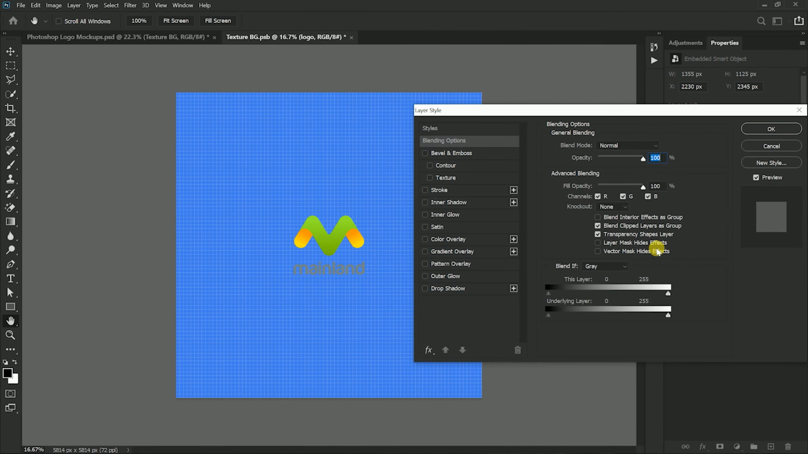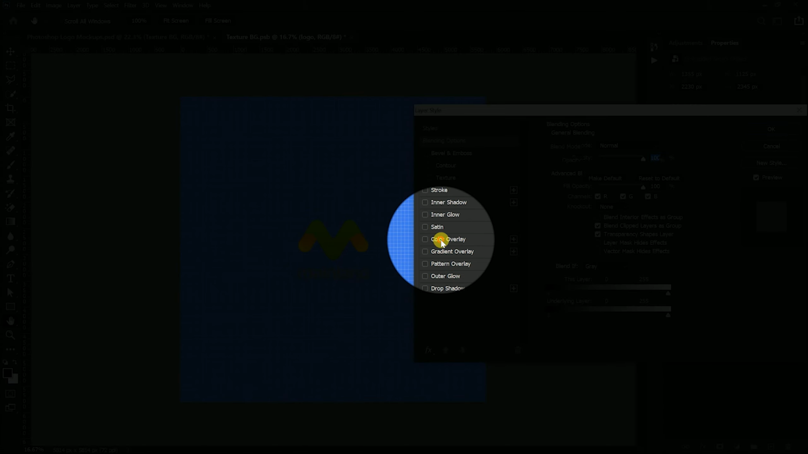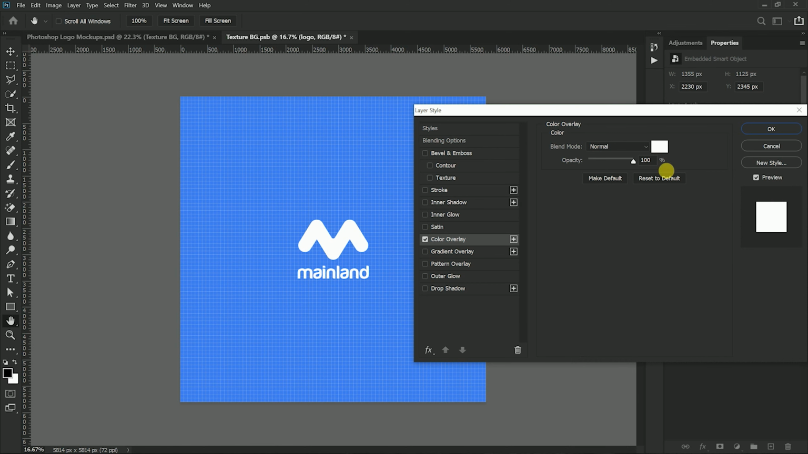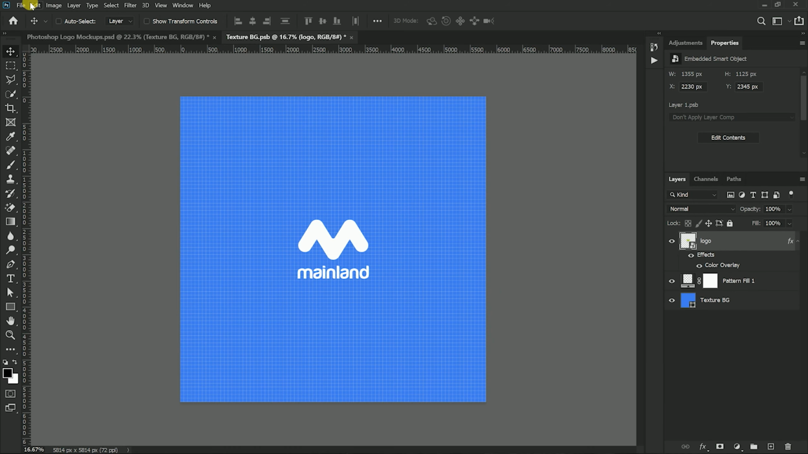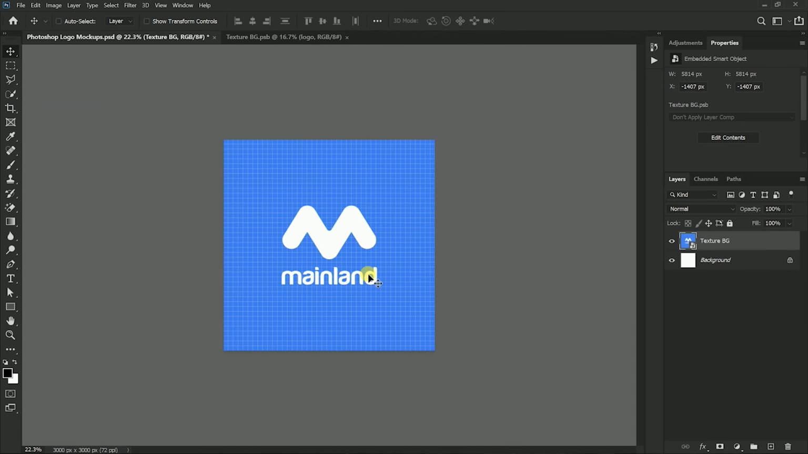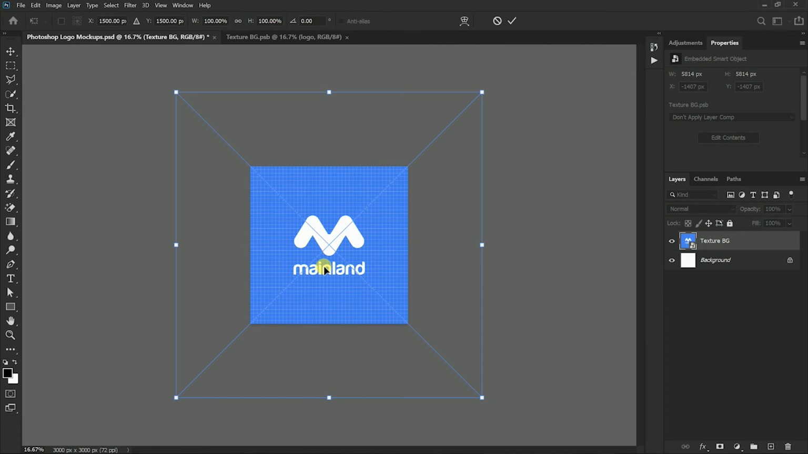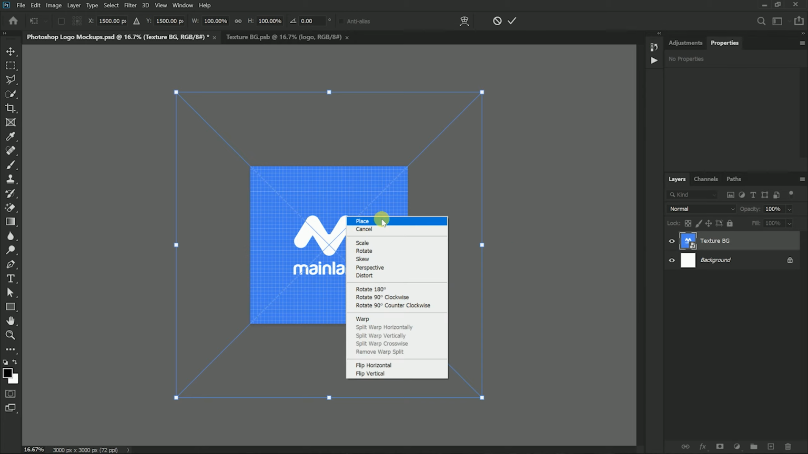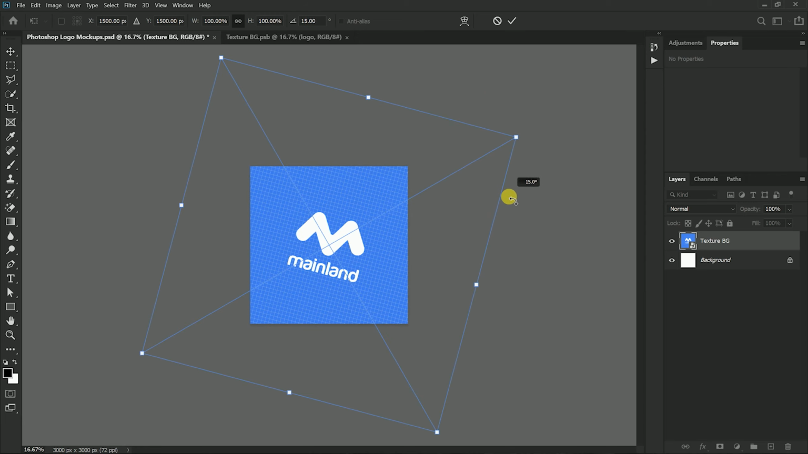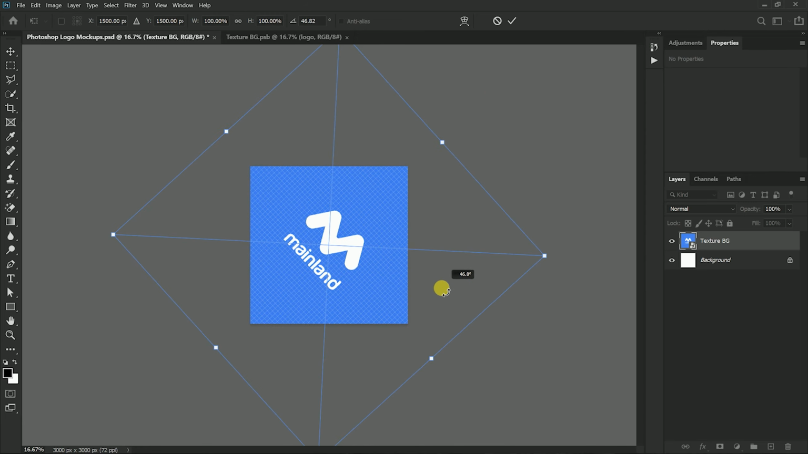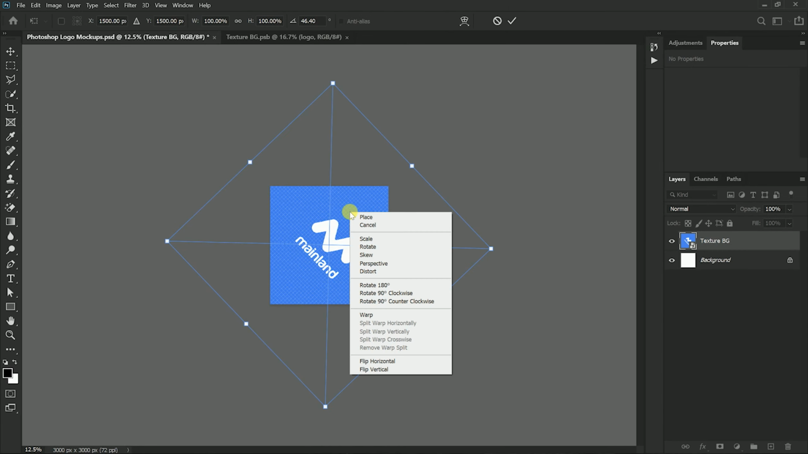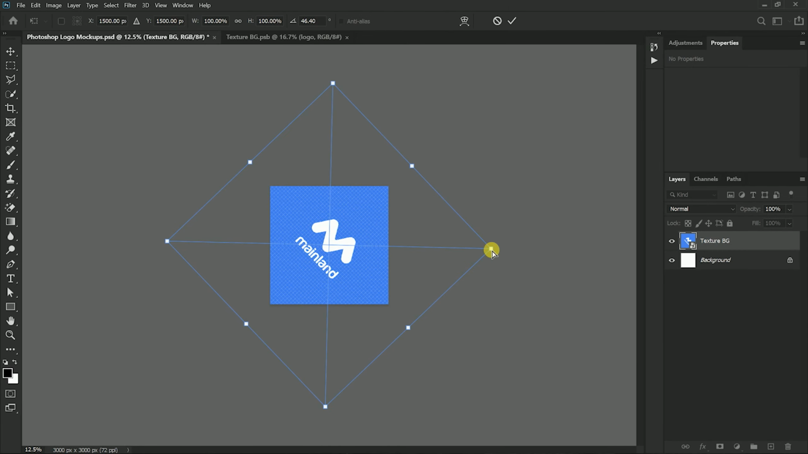Double-click on the logo layer or right-click to open the blending options, then change the logo color via color overlay. Save the document and switch to the original document. Now go to Free Transform. Press Ctrl+T to free transform to turn your image to perspective mode. Select Rotate via right-click and rotate the layer to 45 degrees as I show in the video. Now right-click to select Perspective, then select the right edge point and drag your mouse -8.9 degrees.